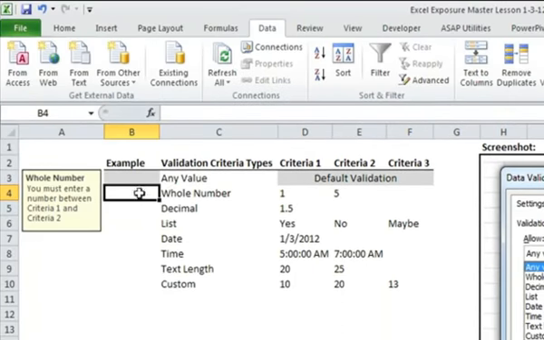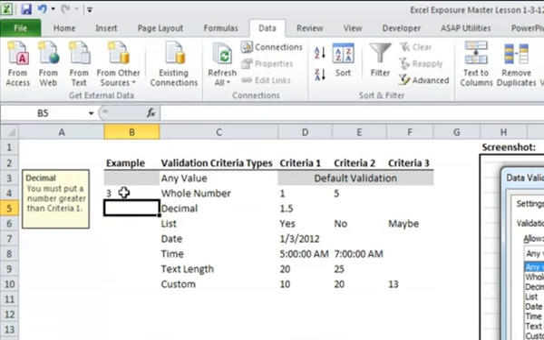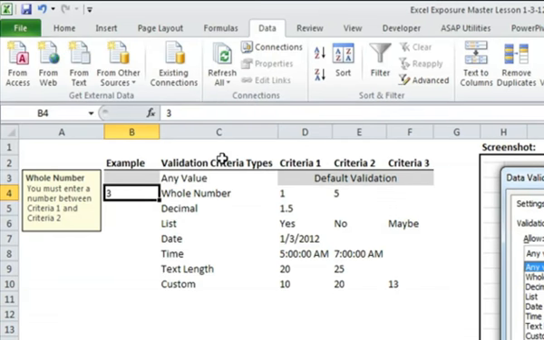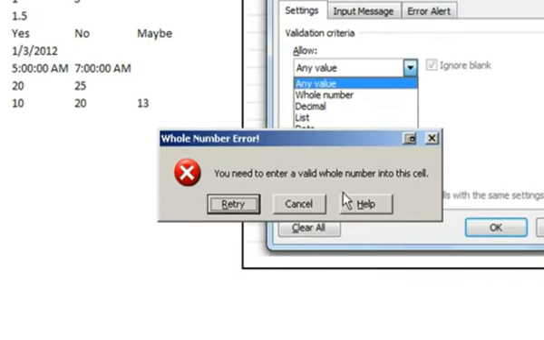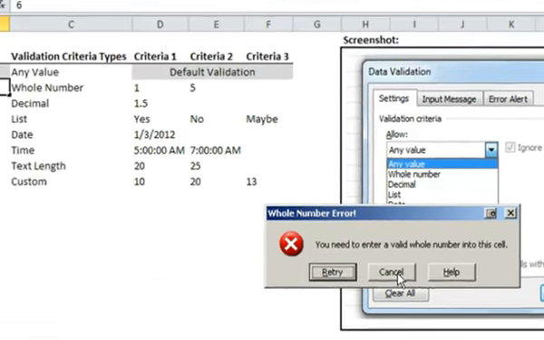Once you have that entered in, once someone tries to use that cell, so let's say I wanted to put in a 3, which should be fine, there's no problem there. If I put in the 6, which is outside of the criteria range, hopefully it'll come up with an error message. Yep. And you need to enter a valid whole number. And again, you can modify this text as you'd like.